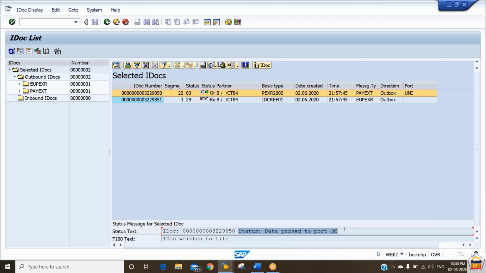Now from the port, as I just shared with you, the information is going to be sent by the web consultant or the basis consultant. So they will make sure that this information is sent to the middleware, and from the middleware this information will finally be received and processed by the bank. Now you can observe here the port to which this information has been sent. Then we have the direction. This is the message type we have. We can see this is the same message type we selected, PAYEXT. Then this is the date and time we have.